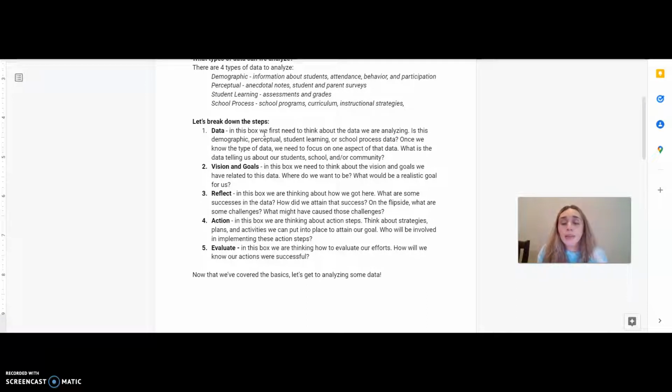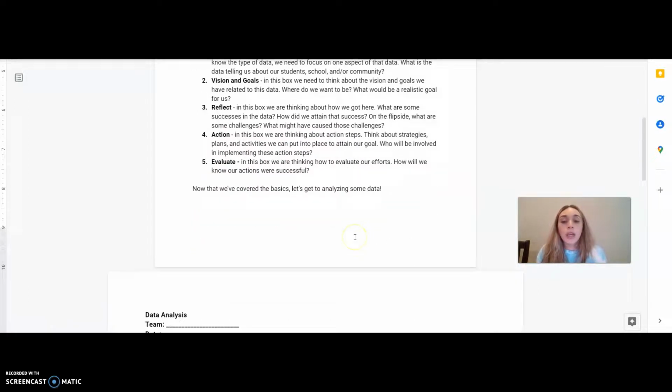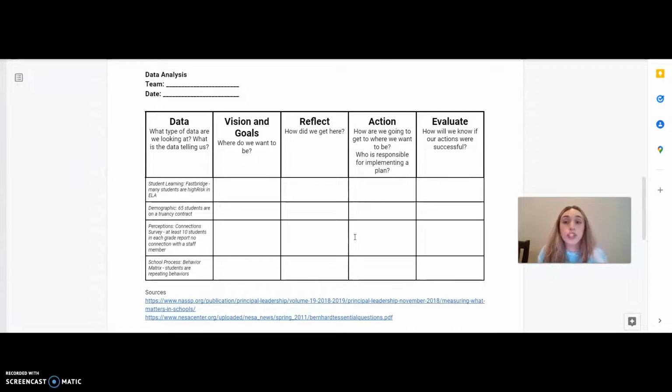Then I broke down the steps that I have in my graphic organizer, because these are the things that I want teachers to be putting into their boxes. I defined what I wanted in data, what vision and goals needed to have, what reflect needed to have, action, and evaluate. And then the teachers would get to doing that. I would want teachers to do this in their teams, maybe in their content areas, whatever they want to do it in is fine. But I also gave down here some examples of those different types of data that we can look at.